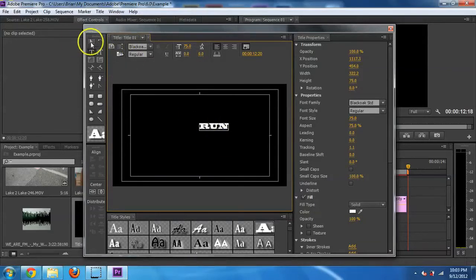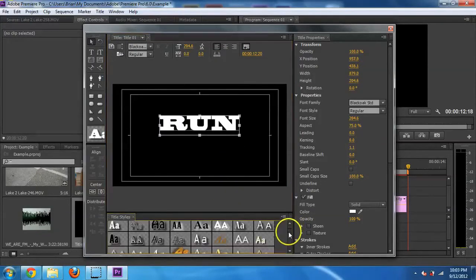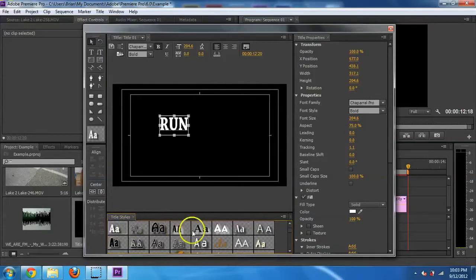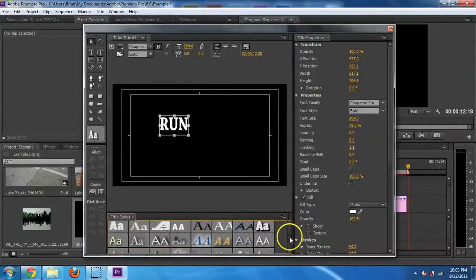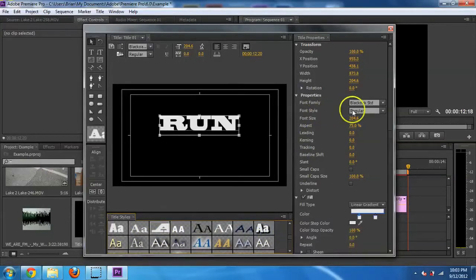I don't really like the text of this, to be honest, but you can go through here and click different ones and see what works for you. I guess if it's running, maybe I'd want it slanted forward or something. I'm not really liking many of these at all, but that's okay.